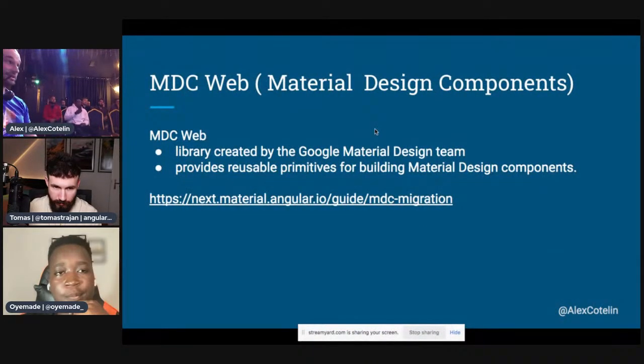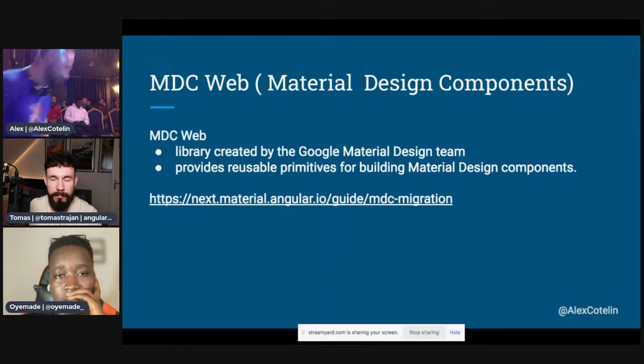Okay. Another, I'll say, big one is the MDC Web. So basically, what MDC Web is, if you haven't heard of it before, it's a library created by the Google Material Design team, and the material design applies to the mobile apps, to Android as well, and kind of all the Google projects.